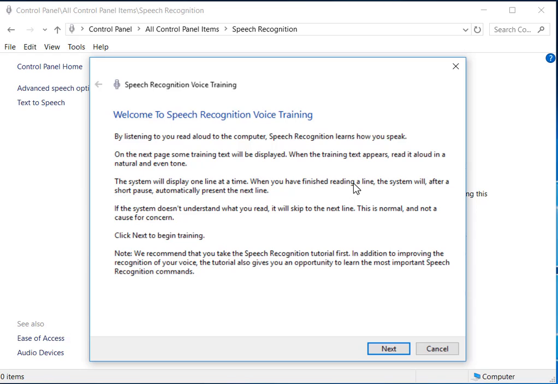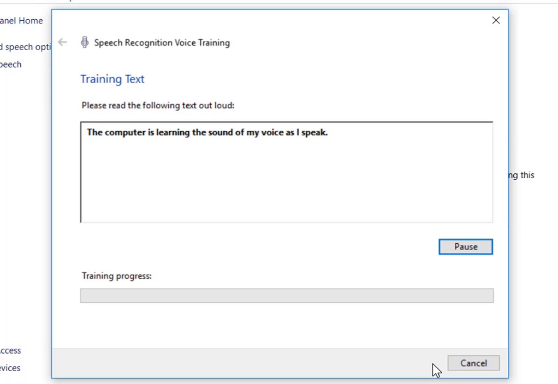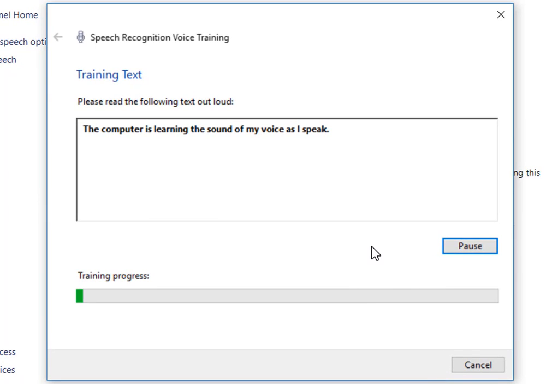Okay, welcome to speech recognition voice training, and we'll just go next. The computer is learning the sound of my voice as I speak, and I'm just going to read out what it says here. The computer is learning the sound of my voice as I speak. This will help the computer better recognize what I say. Speech recognition can recognize many speakers very accurately, but training the computer will provide an even better experience.